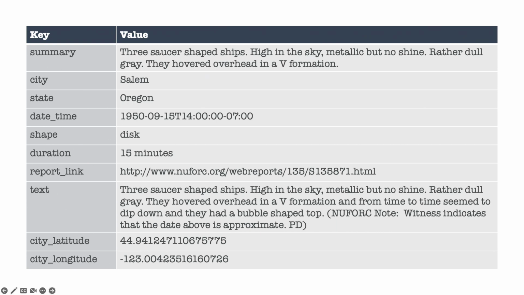Sue sells seashells by the seashore, right? Hard to say. Saucer-shaped ships. High in the sky, metallic but no shine. Rather dull gray. They hovered overhead in a V formation. That definitely doesn't sound like the Air Force.